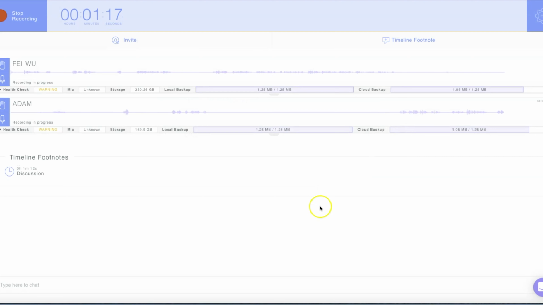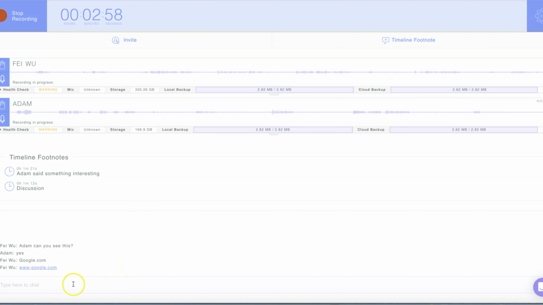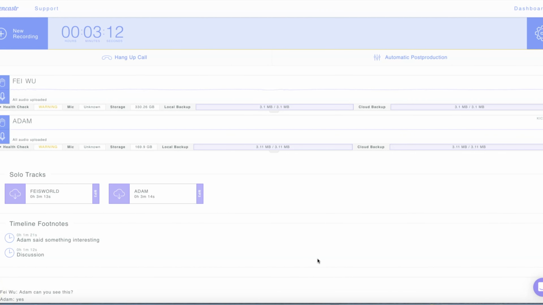So you see what I can also do is take timeline footnotes. Can you see my footnotes or no? Okay, gotcha. The reason is probably because I invited you. So me as a host, I have these options, but perhaps you don't. That's good to know. So now I just started a chat with you. If you scroll down, do you see Fei Wu says, Adam, can you see this? Oh, links work if you include www. Okay, cool. Okay guys, now the recording is done.